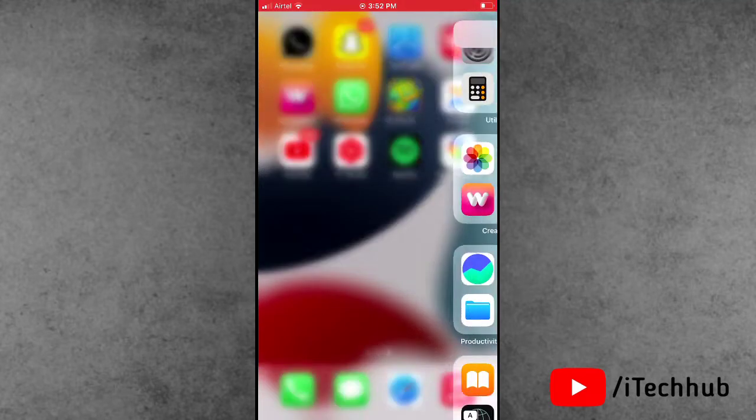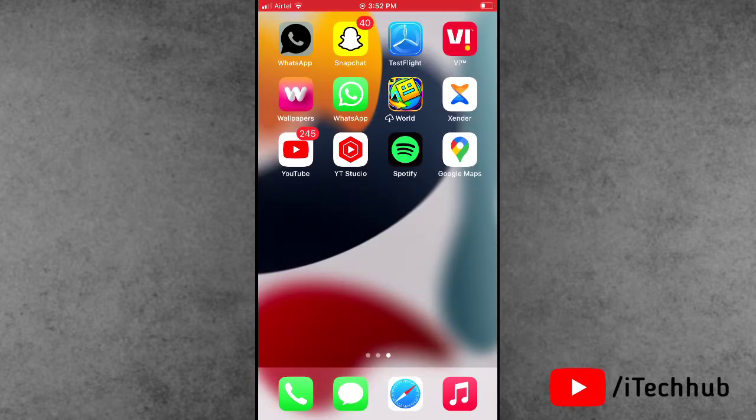So guys, in this video I will show you how to fix the set automatically date and time greyed out issue on iPhone and iPad. A lot of iPhone and iPad users have been reporting that in the date and time section, the set automatically option is greyed out on iPhone and iPad. Now the users' question is what to do to fix this issue.